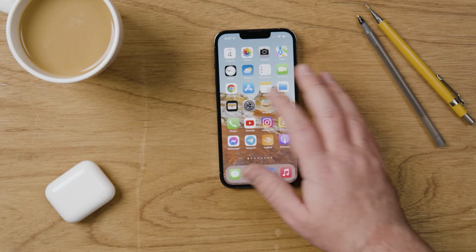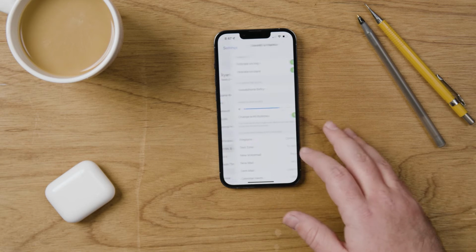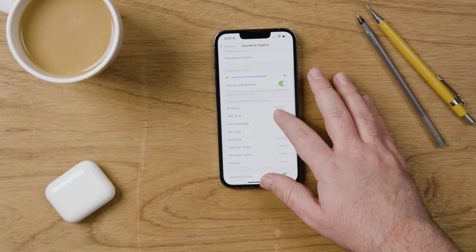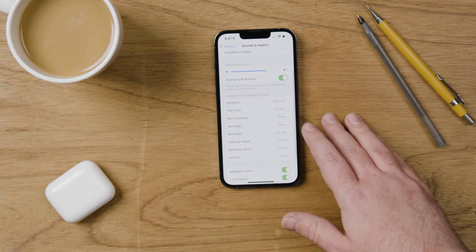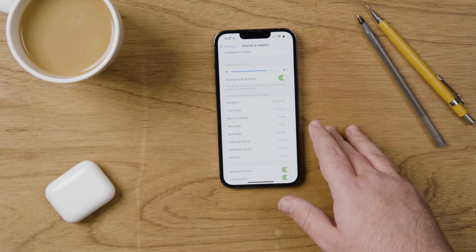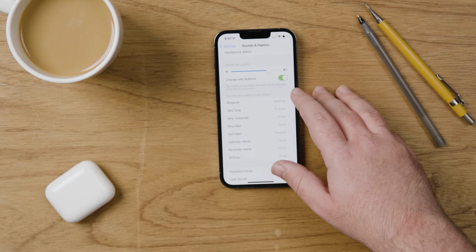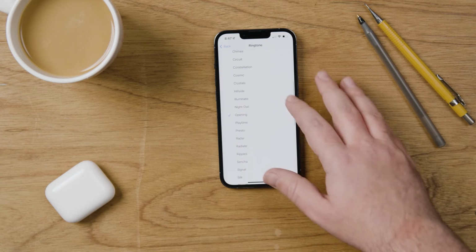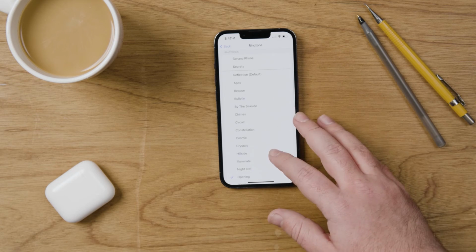First, go to your Settings app, go down to Sound and Haptics, and here you can change the ringtone. You can also change the sound effects of things like texts, voicemails, and mail. Here, if you click on ringtone, you can set your ringtone here.